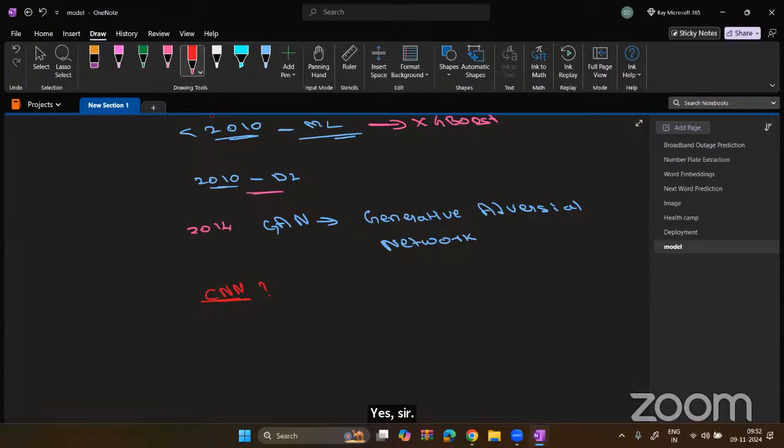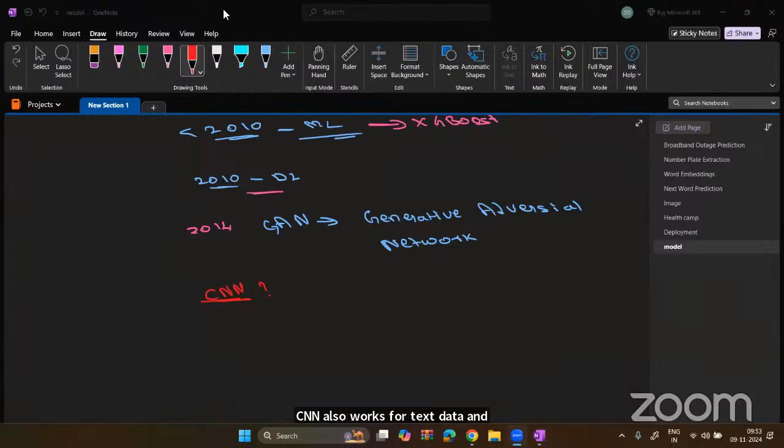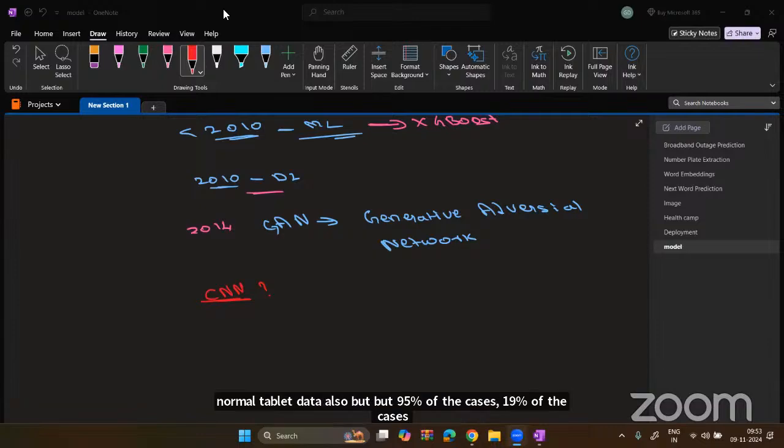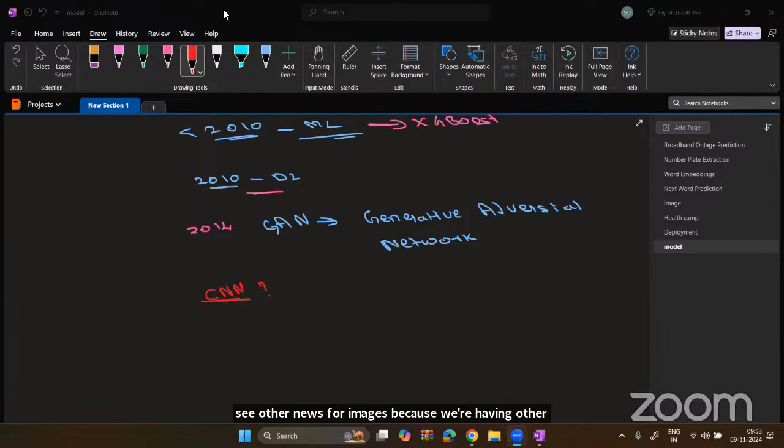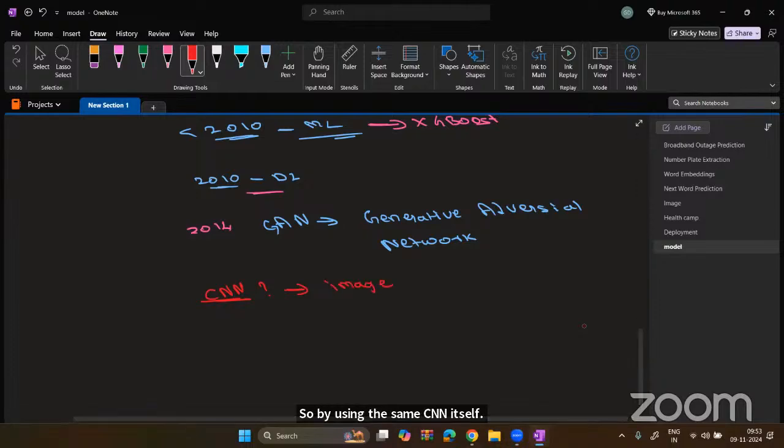Images, right? Of course, I'm not saying that CNN will not work for non-image data. CNN also works for text data and also for normal tabular data. But in 95% to 98% of the cases, CNN is for images, because we have other models for text and other kinds of data. So CNN is for images. By using the same CNN model itself, GANs were developed.